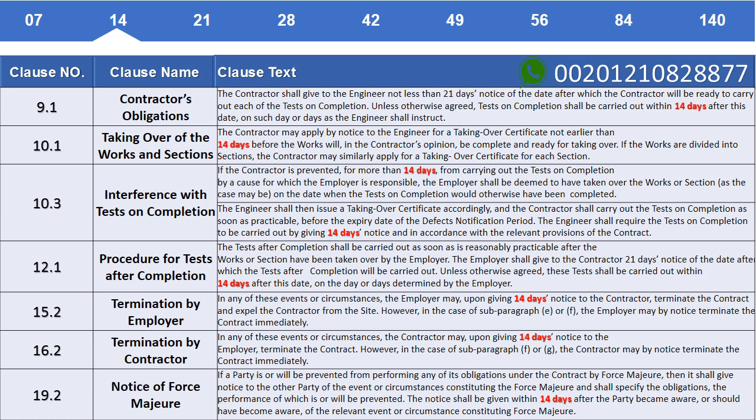Clause 16.2 Termination by contractor. In any of these events or circumstances, the contractor may, upon giving 14 days notice to the employer, terminate the contract. However, in the case of subparagraph F or G, the contractor may by notice terminate the contract immediately.